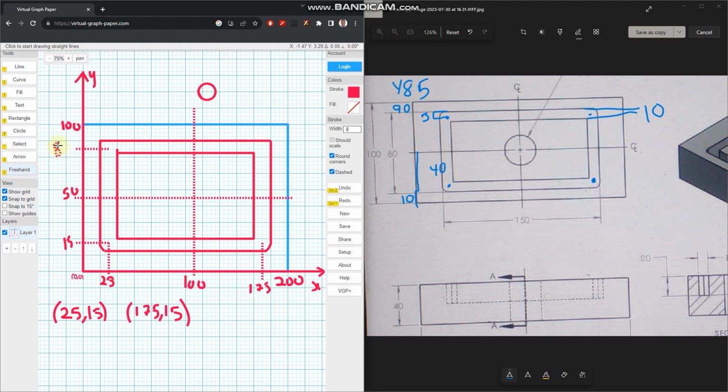On the graph line, our y here is 85, like that. So when we are finding this point, it will be 25 in the x and 85. Then the other point will be 175 and 85, like that. So we have the 4 points.